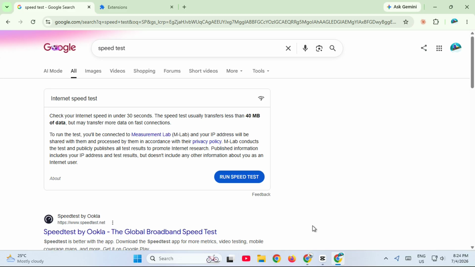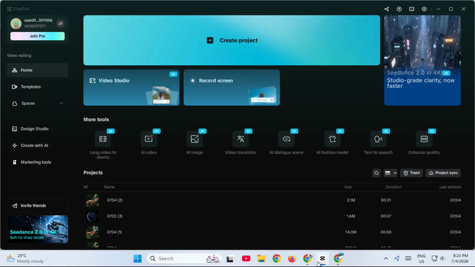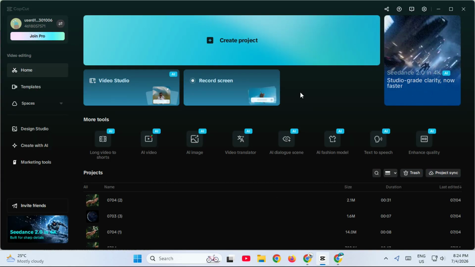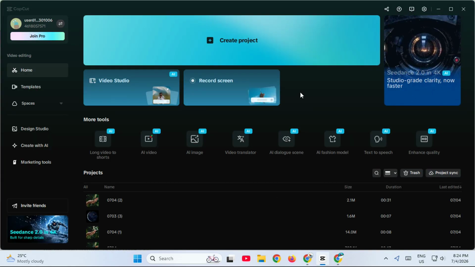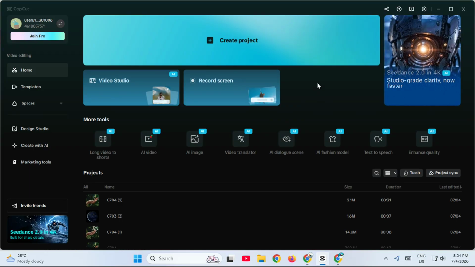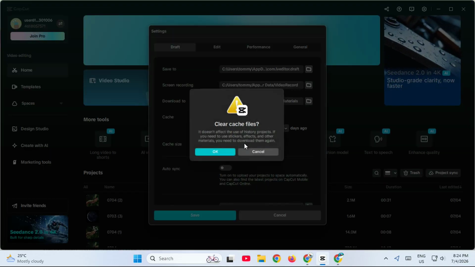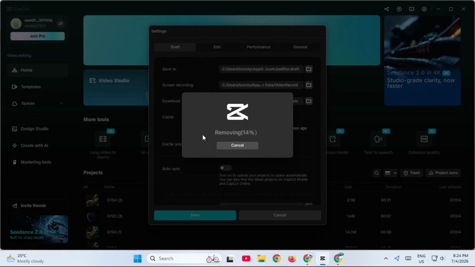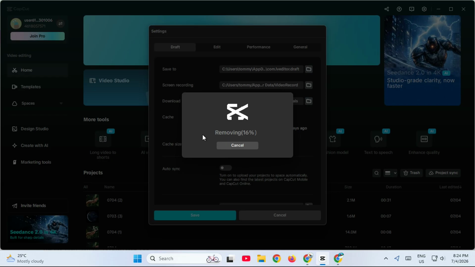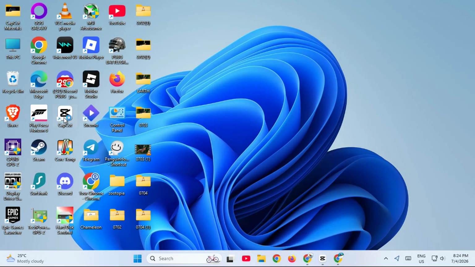Next, clear the cache in CapCut on PC. Over time, temporary files can become corrupted and prevent the app from logging in properly. To do this, open CapCut on your computer and go to Settings. Look for the cache size option and then click the delete icon to clear it. This removes stored temporary data that may be interfering with your sign-in process. After clearing the cache, close CapCut completely and reopen it before trying to sign in again. This small step often fixes login problems that seem much bigger than they really are.